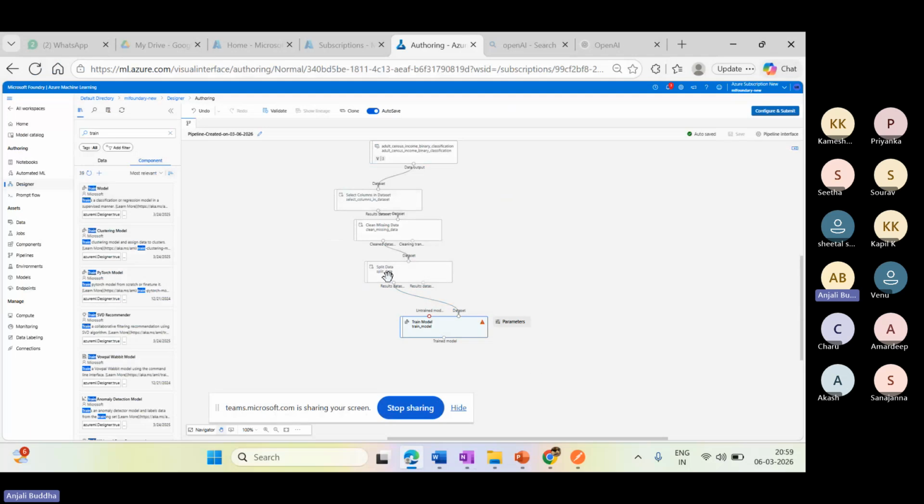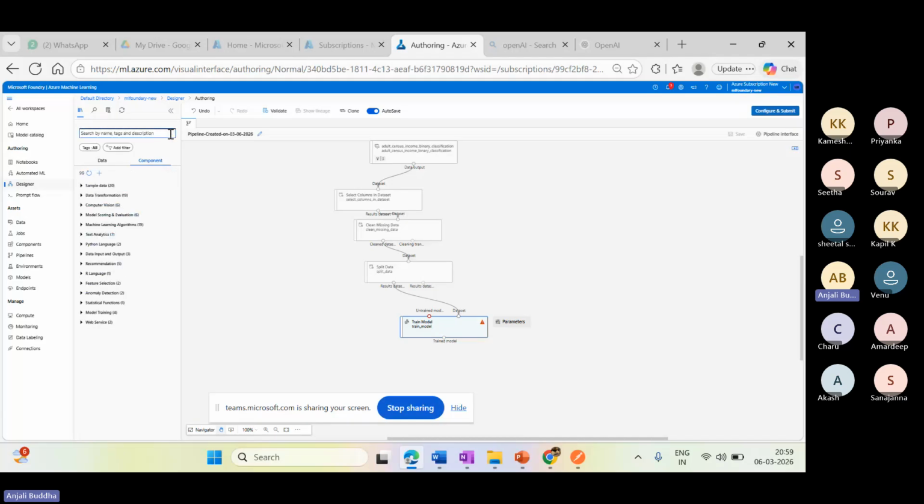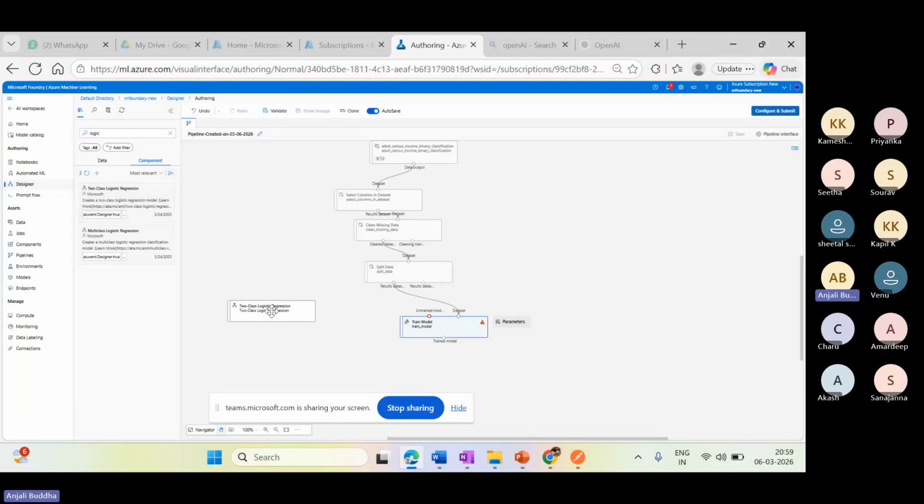So in that I need to take the 80% split. I have to submit this data, and I need to say which model I have to use, which algorithm it has to apply to train this particular model. So here I am going to use the Two-Class Logistic Regression. I'll talk more about this particular model and how it works.